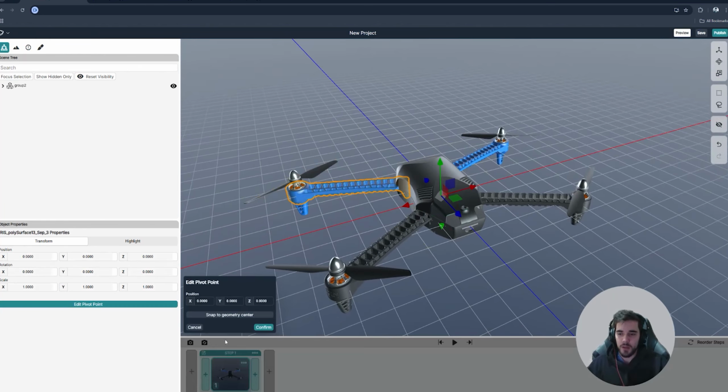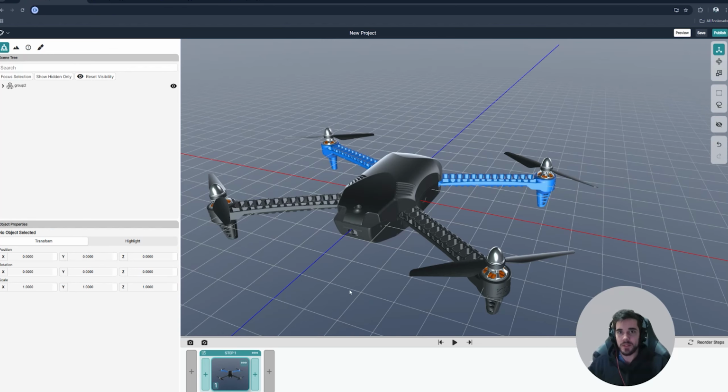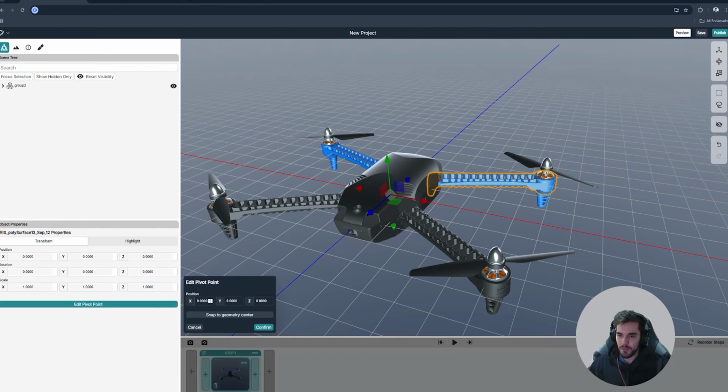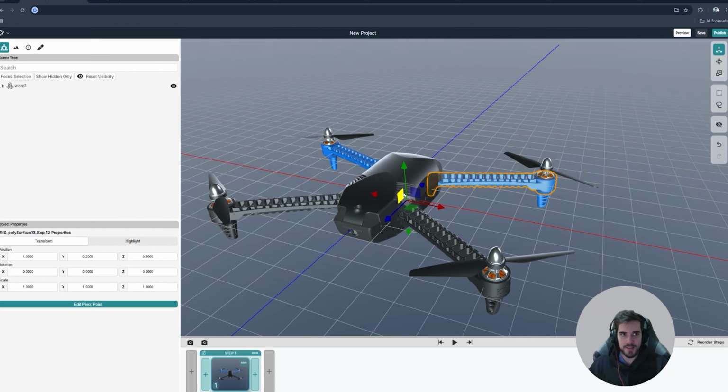As mentioned before, you can also click the Snap to Geometry Center, which centers the pivots on all your meshes. If you have specific values that are in your CAD software or 3D modeling software, you can actually translate them into the Synode Builder. So if we click this mesh here, and then click Edit Pivot Point, you can see this Position tab here. So we can click 1, 0.2, and 0.5. And click Confirm, and it gets saved.